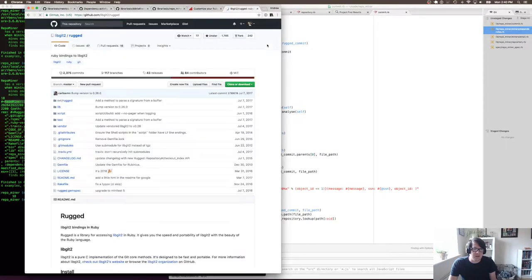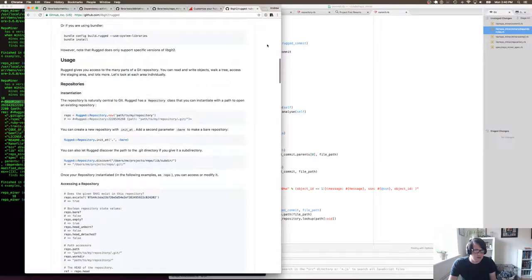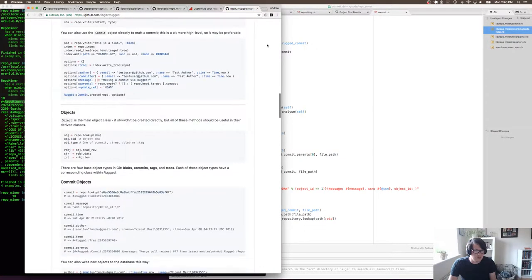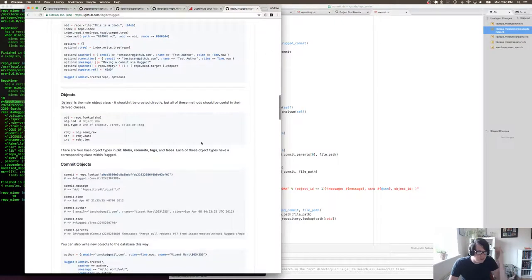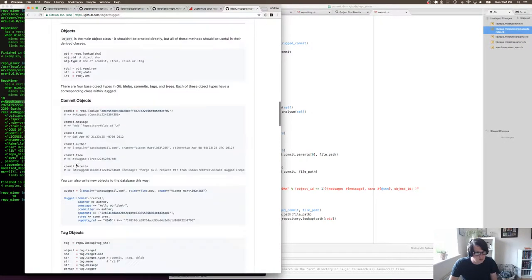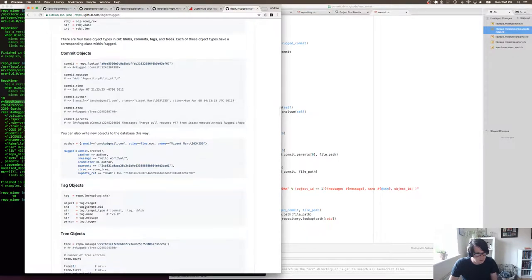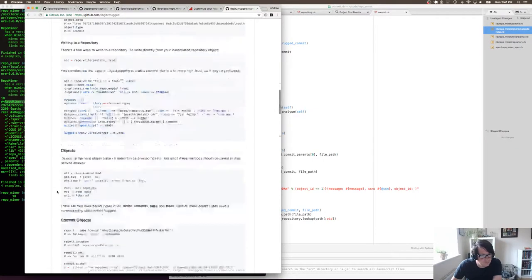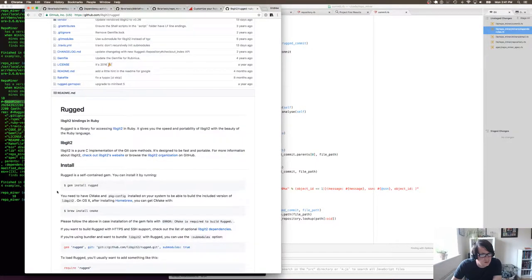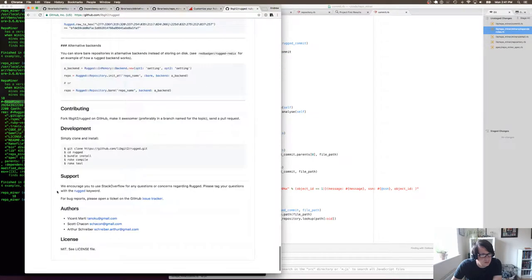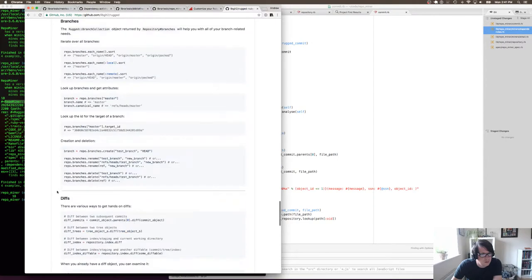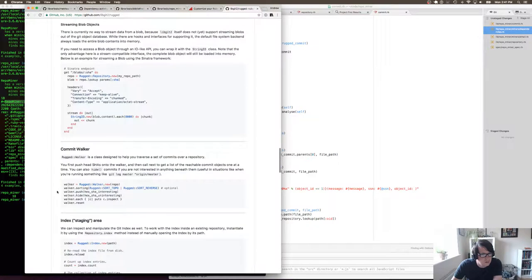Has some basic docs in the README, otherwise we can do repositories, write objects, commits, time, author, tree, parents. Target OID for a tag. Okay, if you look at the actual docs, wherever they are. There's no link to the docs here, is it?